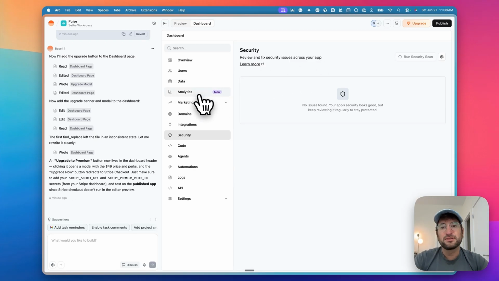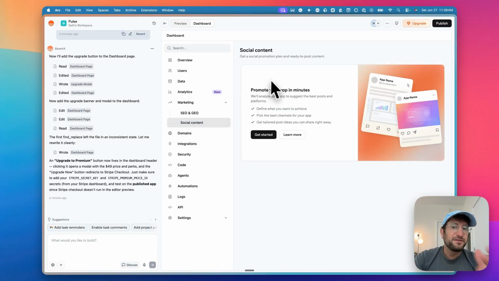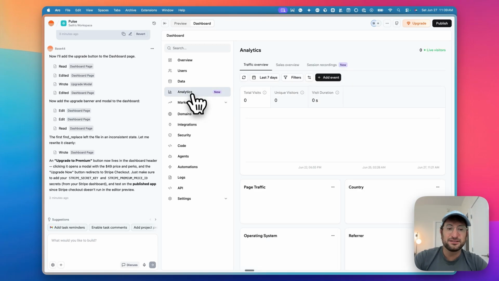While it's doing that, let me talk through some of the other features here. So under marketing, this is one of my favorite features of Base44 actually. It has SEO and GEO built in. So you can run a scan. We can turn on features to basically help us improve how our app appears in AI search results and in Google search results. So this is a really cool feature. It just is going to help your app get found more easily on the internet. There's a feature as well to help create social media posts. I've tested this out before, and I think it's definitely worth experimenting with and is only going to get better as the AI models continue to improve. Analytics is built in, so you don't have to install Google Analytics.